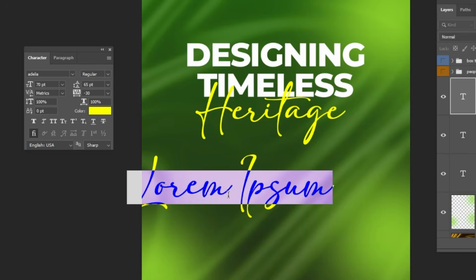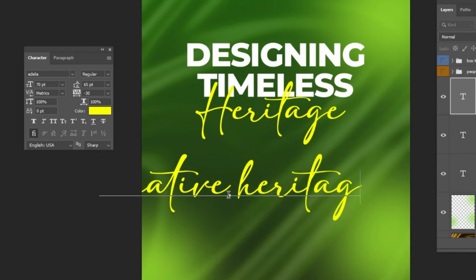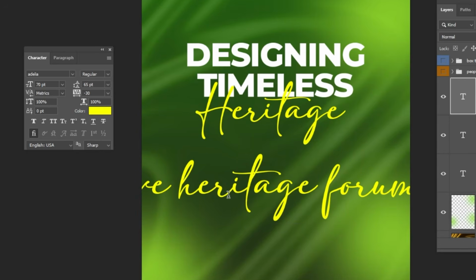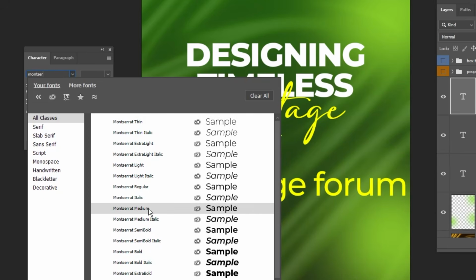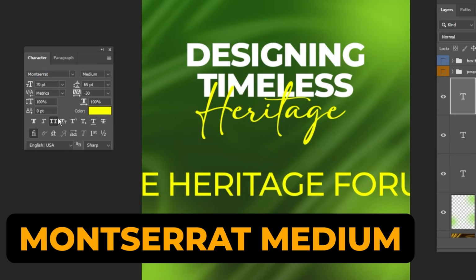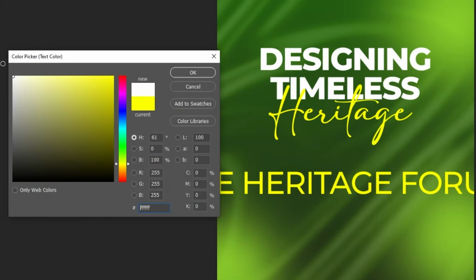Again, choose the Type tool and let's write our text. This is the font that I'm using. You can find every font I use in the description below.